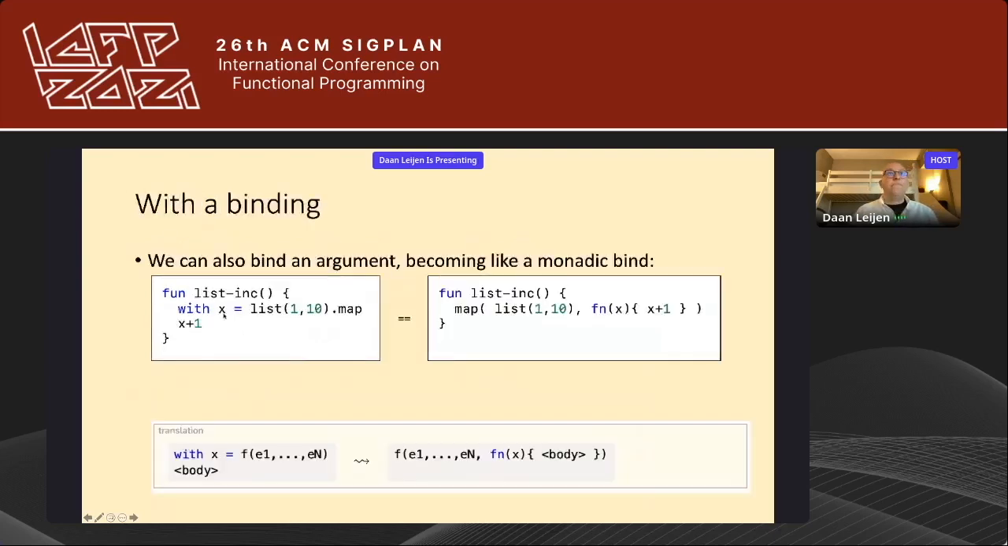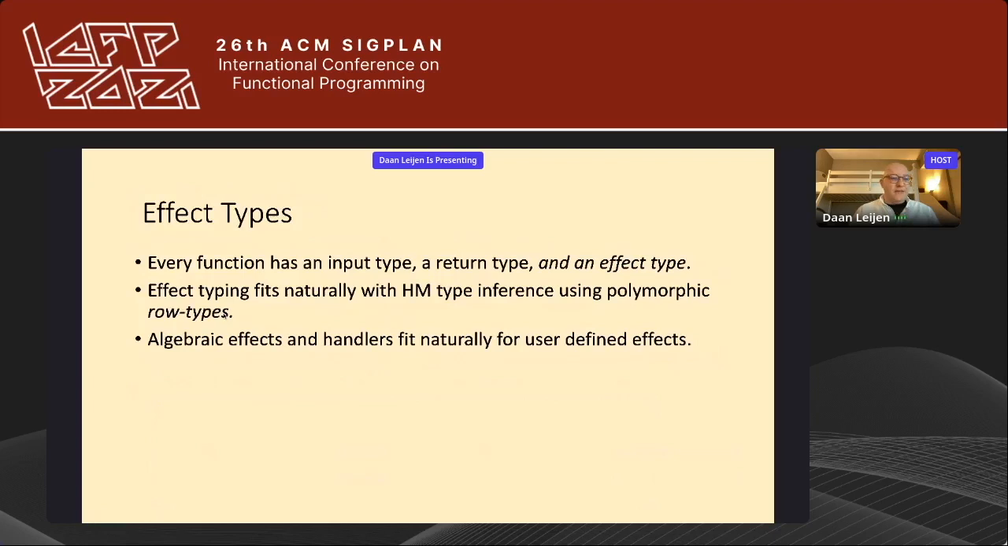I'm going to skip this. I think we need to talk about effect types, but I think we want to take a short break. And then we'll be back in 2 minutes, and then I will start here, I guess.